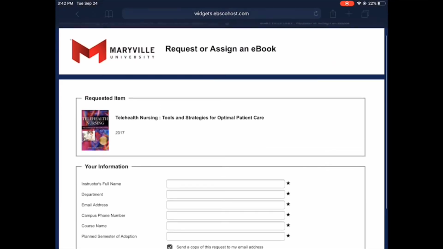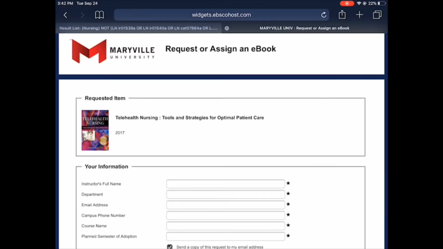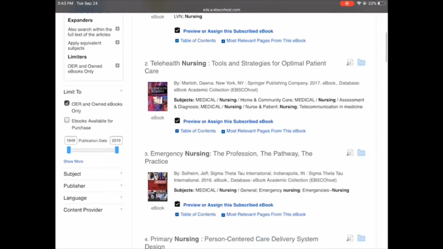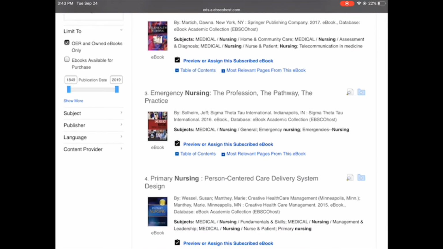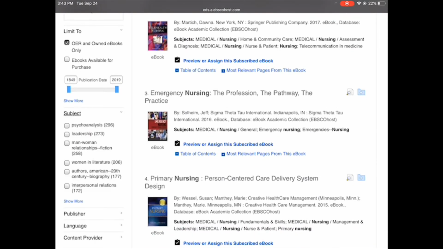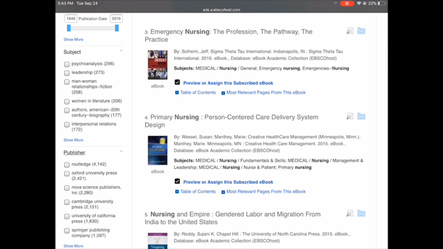Once you fill out this form and press submit, the link will pop up automatically, and you can copy and paste that directly into any online class or assignment. If we look back at the Refine Results column on the left, we can also limit by publication date. We can look at different subjects or even limit by publisher.